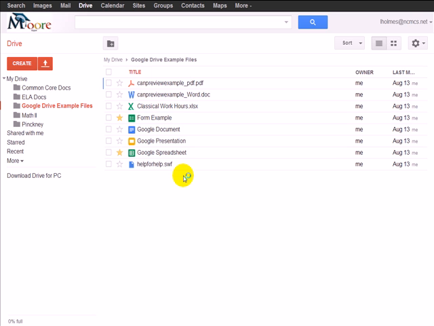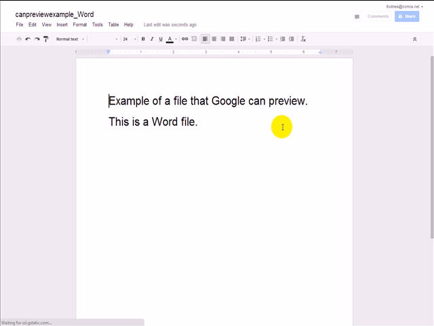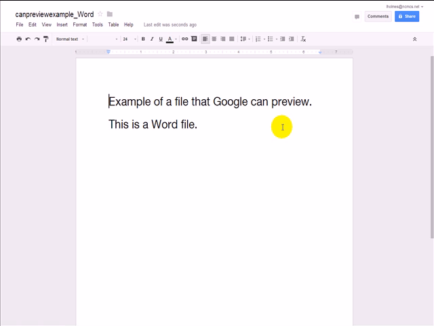I can choose to convert these documents to a Google Drive document if I want to. So I'm going to take this Word document, right click, and say open with, and I'm going to choose Google Docs. Now when I open it with Google Docs, it will convert the Word file to an actual Google document file, and it will allow me to edit.